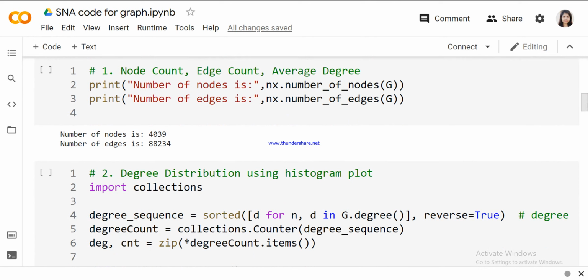And if you want to print the number of nodes, because basic info is also a function, a method which will print all the basic information. But if you want an individual value, like the number of nodes or the number of edges, there is a number_of_nodes function in the NetworkX library and a number_of_edges function. This will print how many nodes and how many edges you have in your data set.